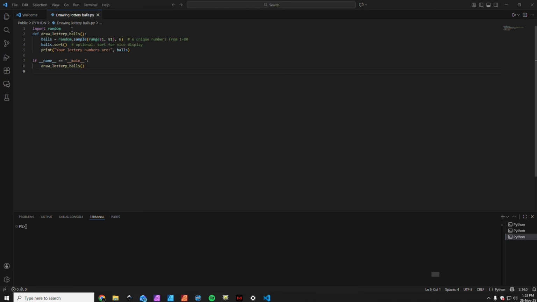The balls that are going to be drawn need to be random, as I mentioned, and taken from a sample. The range of the sample is 1 to 81. Now, why is it 81 and not 80? If you want a range from 1 to 80, it doesn't include 80. So you have to say 81, so it will include 80. So range 1 to 81 means balls 1 to 80, including 80. Hope that makes sense.